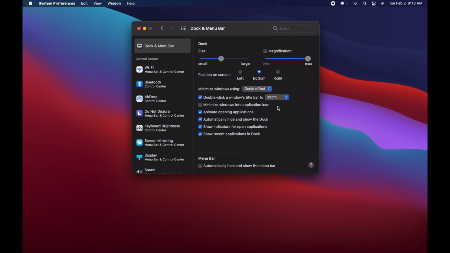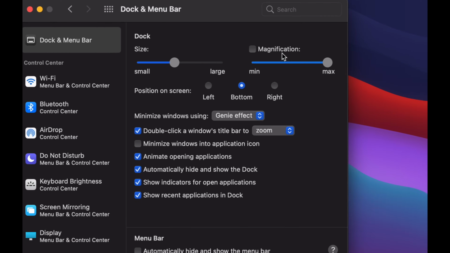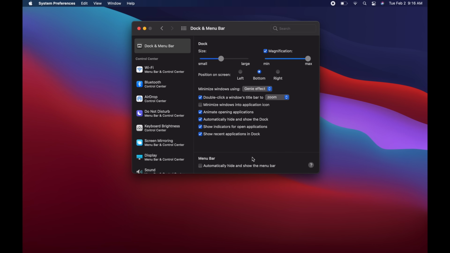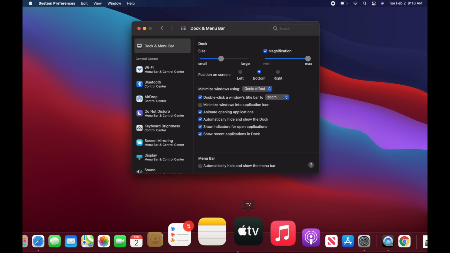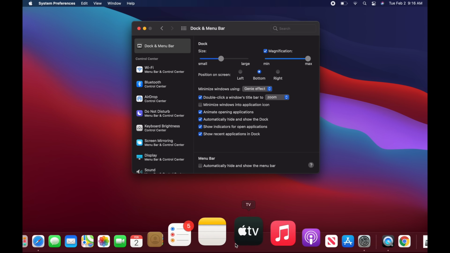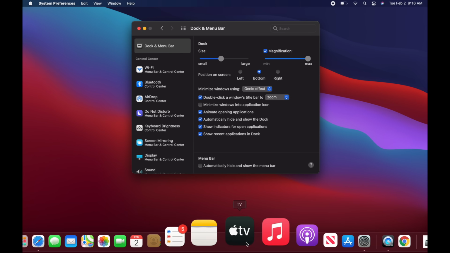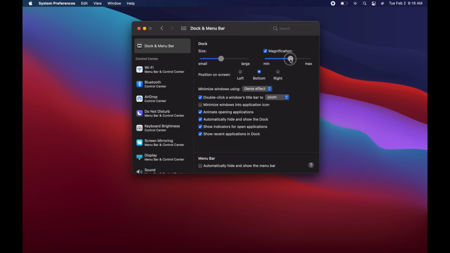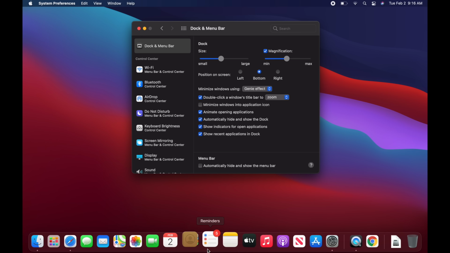Now something else that's pretty cool that I like to activate is up here, magnification. So I'm gonna put a check mark right there. And what this does is this. So now that I scroll down, it's gonna magnify everything. Now, in my case, I think that's a little bit too big, but some people may like that. We can adjust that. So I can adjust it to the middle-ish. So now that if we go down, they just go up a little bit more.